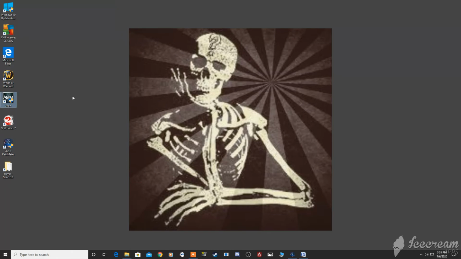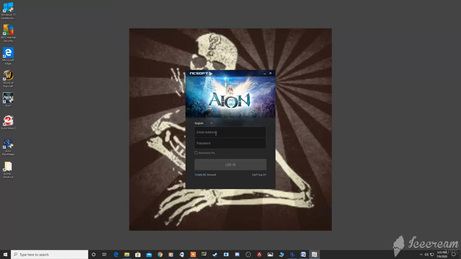Now when you go to launch Aion, it is going to launch insanely fast. I'm not going to log in right now for obvious reasons, but the first time you log in, it's going to do the slow loading where you'll see the percentage on the bottom. It'll go through that, but after that you can go ahead and quit out of the game and relaunch it again, and it's going to load extremely fast.